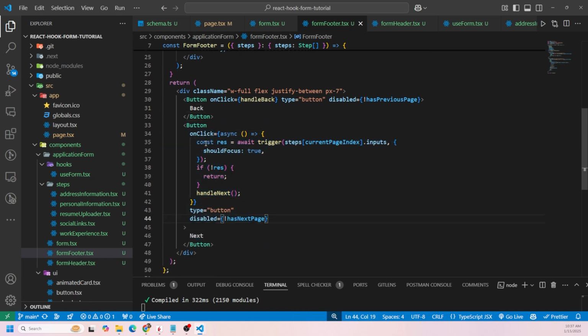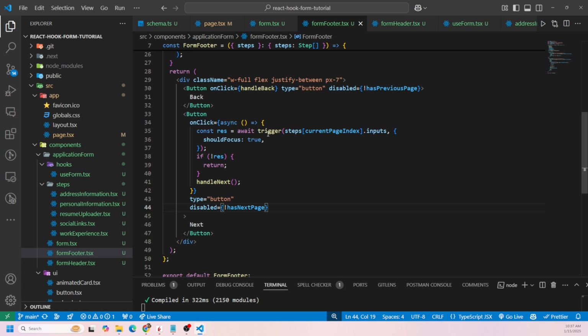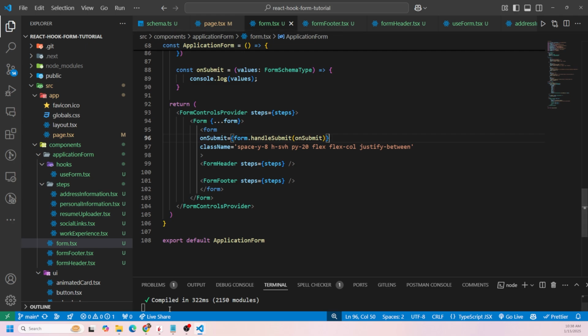And then we're also going to have a button to handle the next page. As you can see, we also have an onClick with an asynchronous function that calls the trigger function from the useFormContext hook from React Hook Form. This is going to validate all of the current inputs on the current page, and if it's not correct, we are going to throw an error. You must validate all of the inputs before moving on to the next step. So this is going to be the form footer, and it should be rendering.